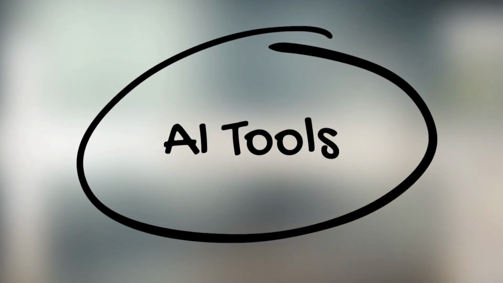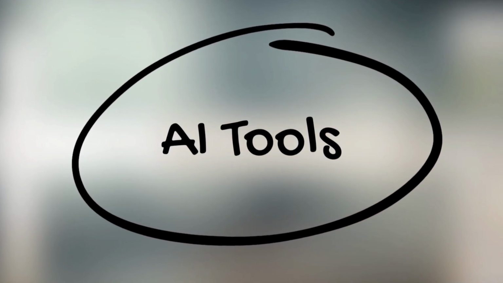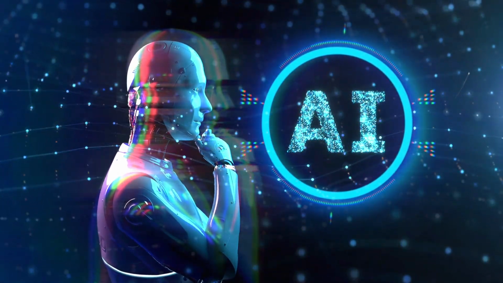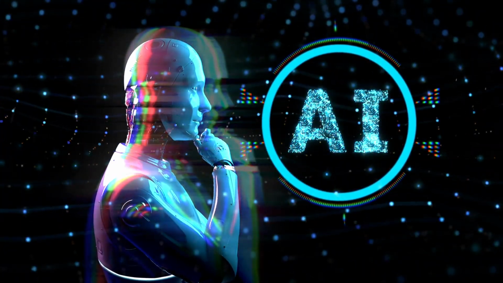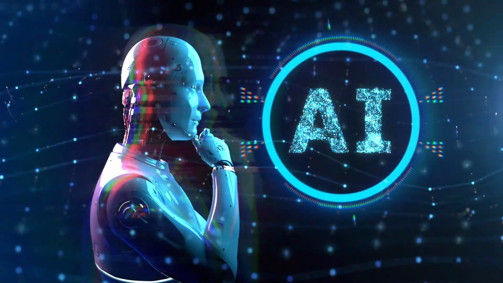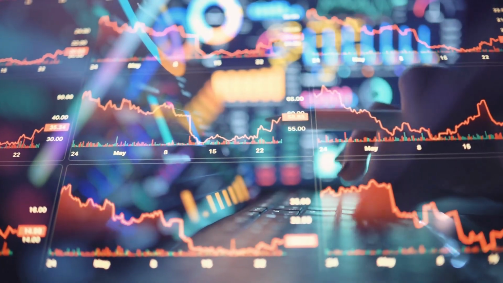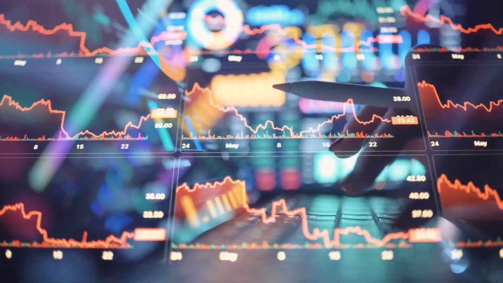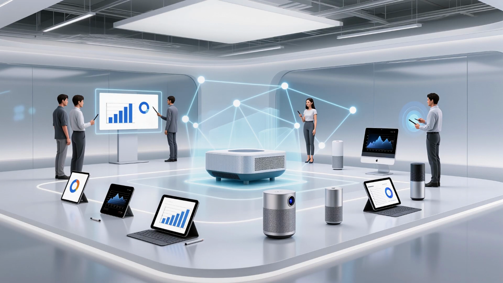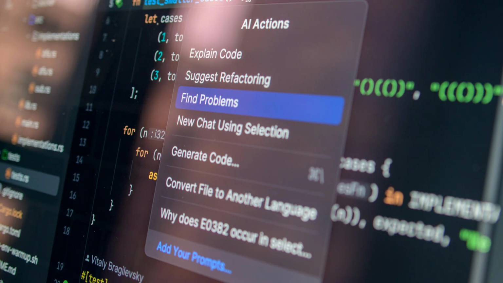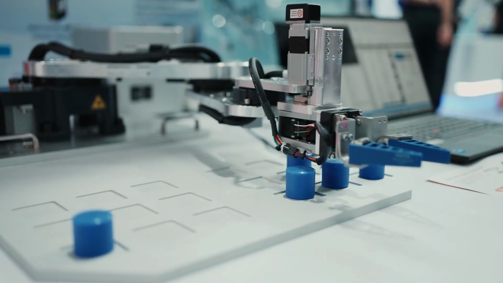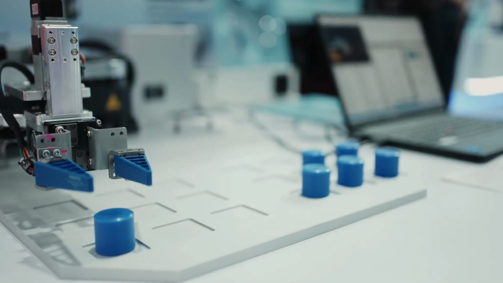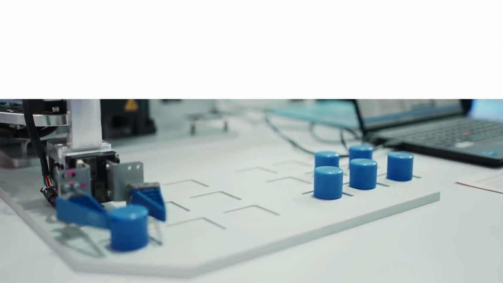AI tools explained simply. Artificial intelligence sounds complicated, but it doesn't have to be. In this video, we explain AI tools in the simplest way possible, so anyone can understand how they work and how they're used in everyday life. What are AI tools? AI tools are software programs that use machine learning, natural language processing, and automation to perform tasks that normally require human intelligence. These tools help us work faster, smarter, and more efficiently.